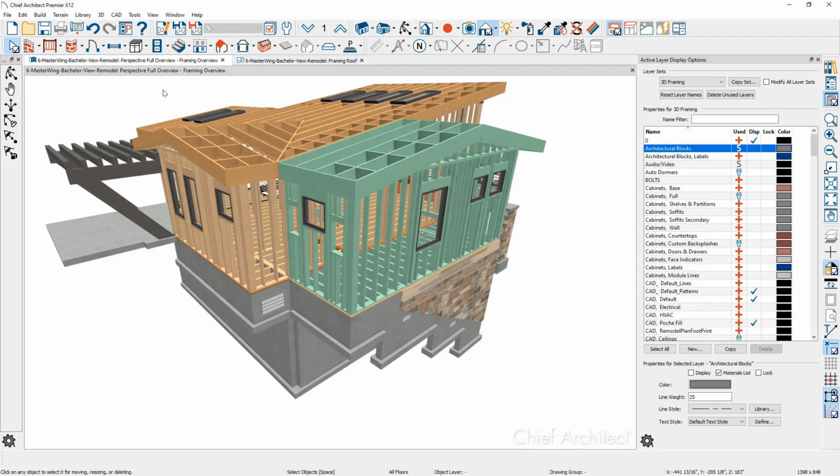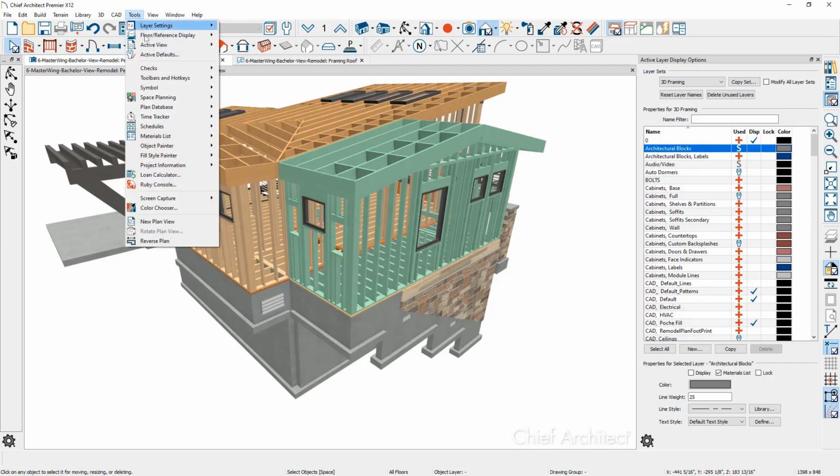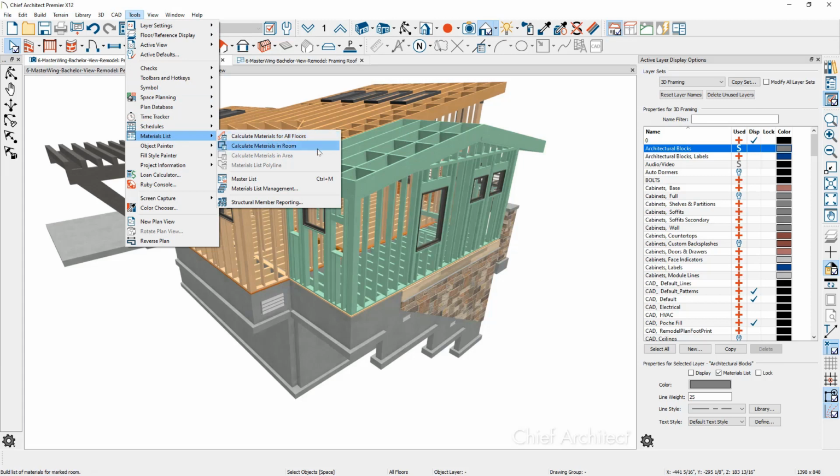In this last segment of the seminar, let's talk about creating a materials list for this new addition. Underneath the Tools menu, you're going to find an option for the materials list, which you can calculate by floor, by room, by area, or a materials list polyline. To create the materials list polyline, I want to do this from the plan view, and I want to be very specific for the new addition.